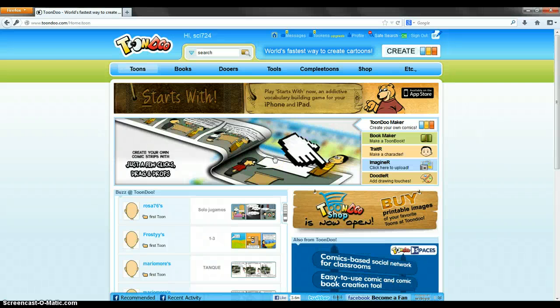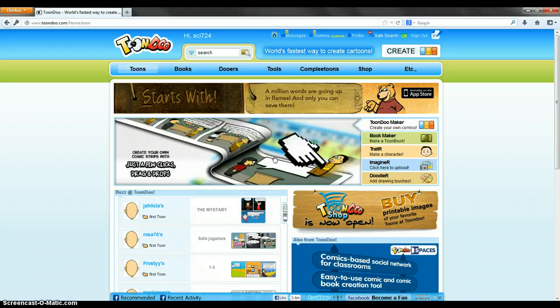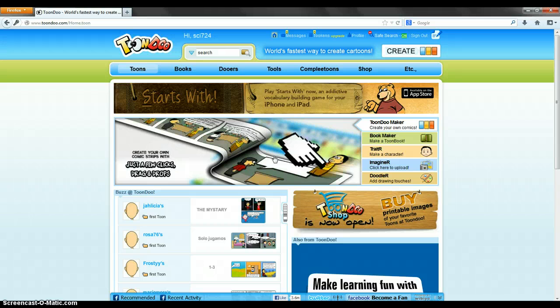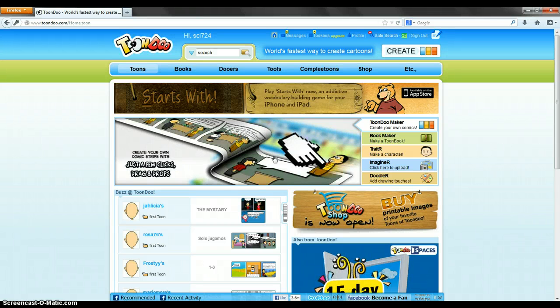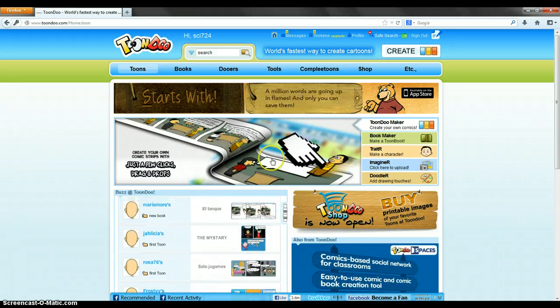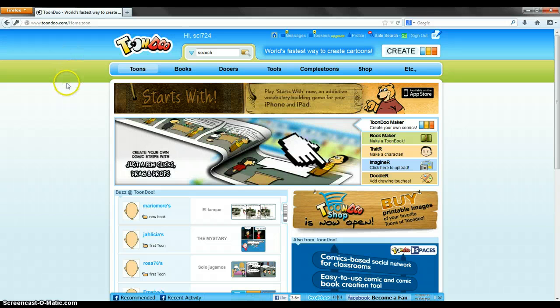Hey everybody! Today I'm going to be talking about ToonDoo, a website that allows students and teachers to create comic strips, comic books, edit images, and create your own images by drawing or constructing your own characters. You can get to the website by typing www.toondoo.com into your internet search bar.